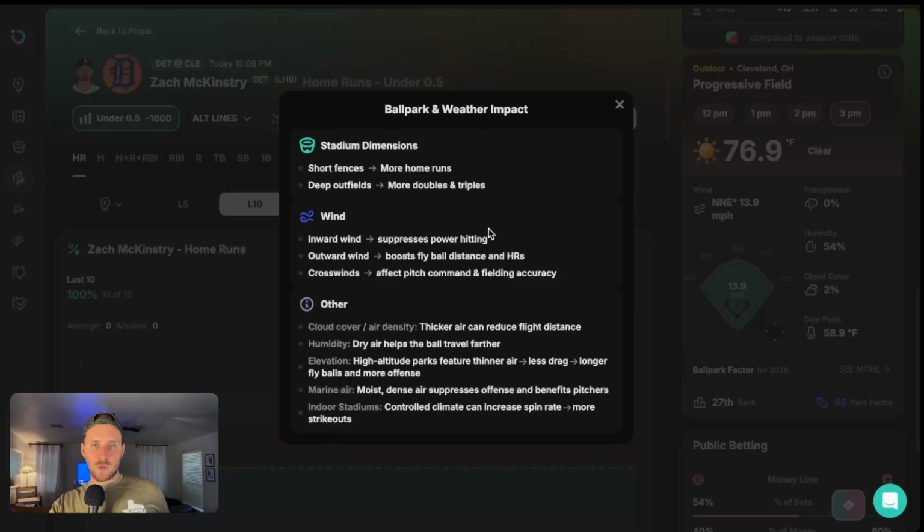Now, the wind, as we had mentioned earlier, we have inward wind, outward wind, and cross winds. Inward wind is where the wind is blowing in towards the batter, which is suppressing the power hitting. Outward wind, it's obviously blowing out towards the outfield, which boosts fly ball distance and home runs. Now we have what are cross winds, and that is going to affect pitch command and fielding accuracy. So again, making it a lot likelier for hitters to have a higher success of getting total bases, home runs, whatever they need in that.